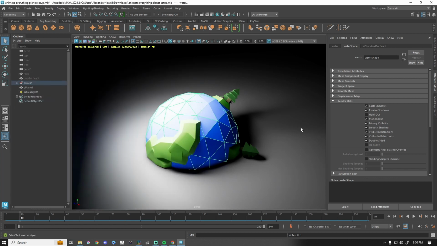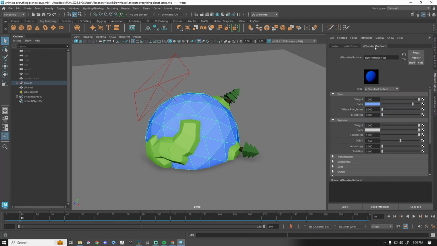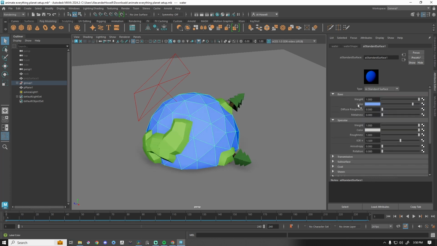So let's take this a step further. Let's grab our material. So I have the water selected, and then I have this AI standard surface. I'm going to go to frame one. I'm going to go to color and set a key, right? We can right click. We can see if we have this ability. And that means, yes, we do. We can set a key.